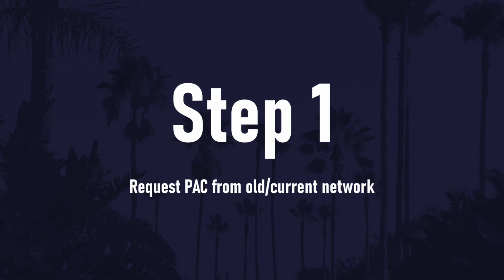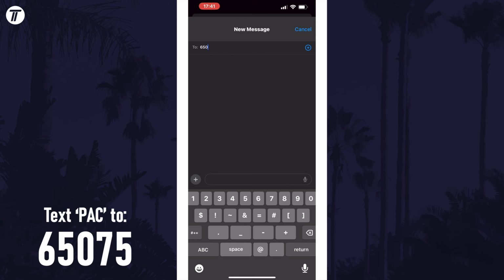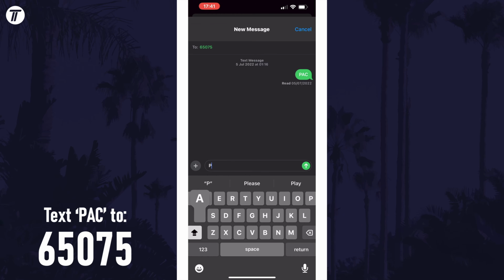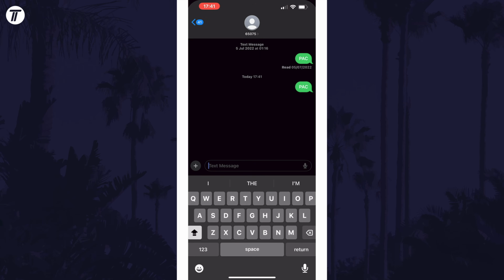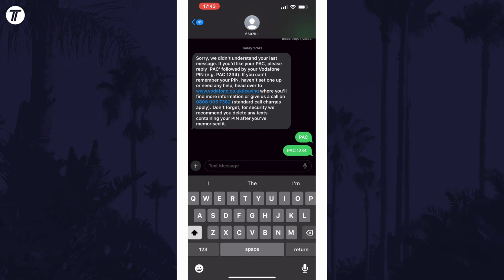Once you're ready to get the code, start a new text message on your device. As mentioned, the number is the same regardless of your network. The number is 65075, and the message you need to send is simply the letters PAC. You may receive a response asking you for more info, such as any PIN you have with your network, so send the message again as it requests. If this method doesn't work, most networks should have alternative ways to get the PAC, either through an online request or by calling a number.